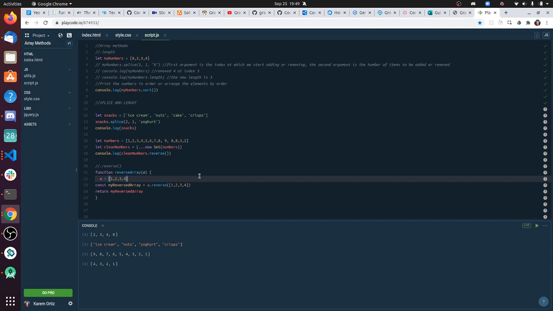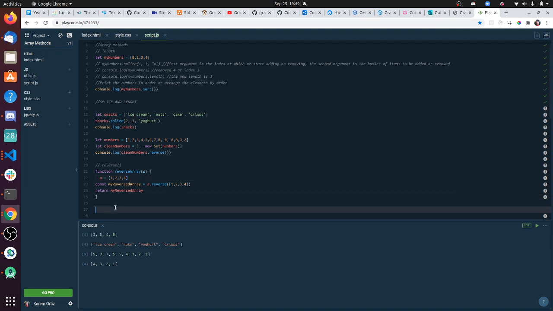If you want me to explain other sorts of methods, for example like dot find or dot filter, then I will be doing these methods in another video.